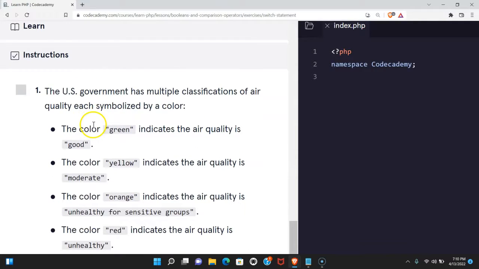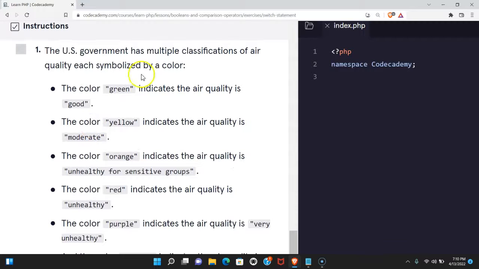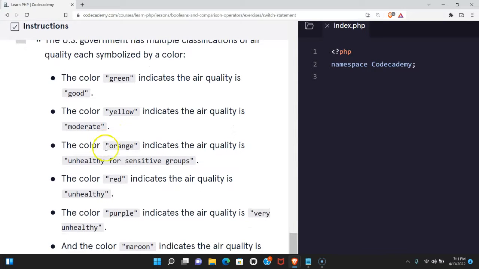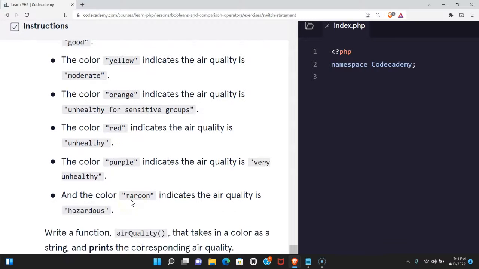Our instructions say: 1. The U.S. government has multiple classifications of air quality, each symbolized by a color. The color green indicates the air quality is good. Yellow indicates the air quality is moderate. Orange indicates the air quality is unhealthy for sensitive groups. Red indicates the air quality is unhealthy. Purple indicates the air quality is very unhealthy. And maroon indicates the air quality is hazardous.